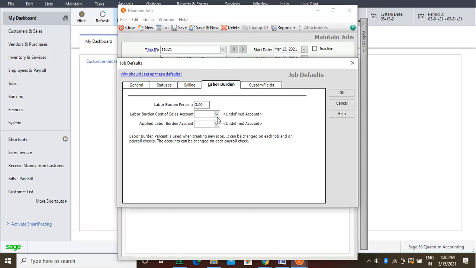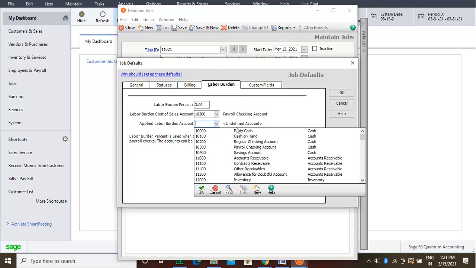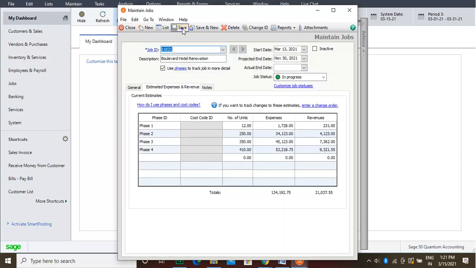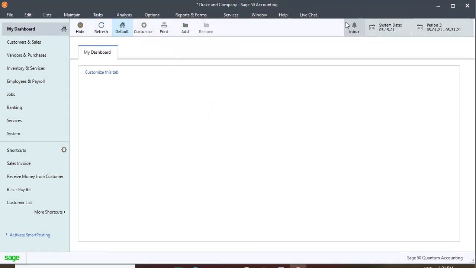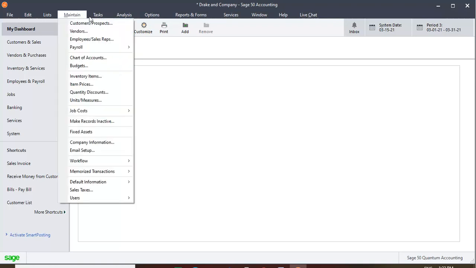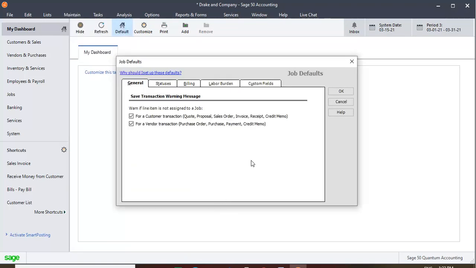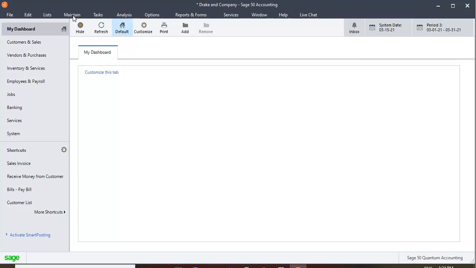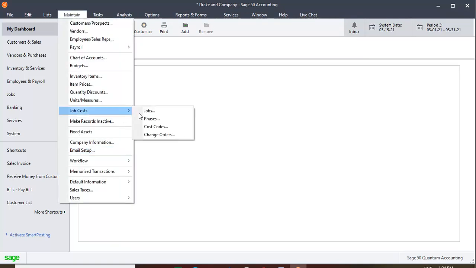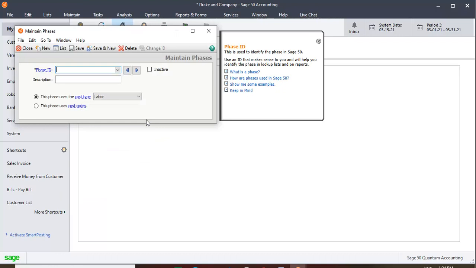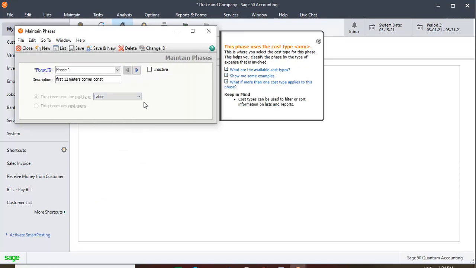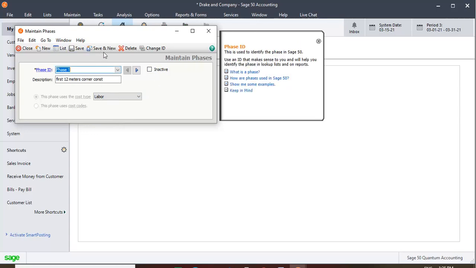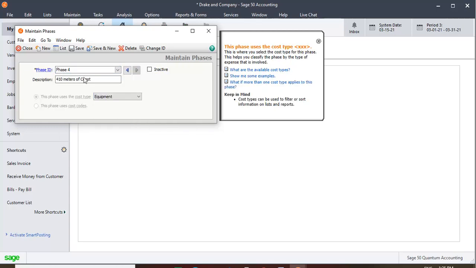Next, you need to select a cost type. Choose the This phase uses the cost type drop-down and select the cost type to associate with the phase. To use cost codes, select the cost codes option button. You can create the cost codes within the Maintain Cost Codes window after creating the necessary phases. To save the phase you have created, click the Save button in the toolbar at the top of the window.